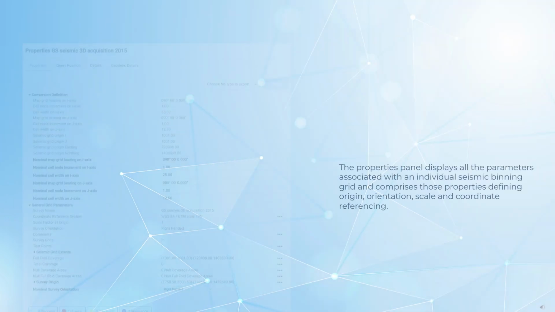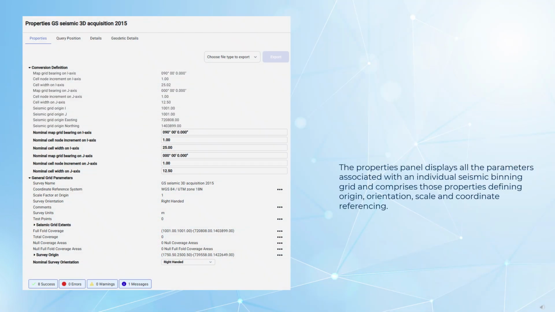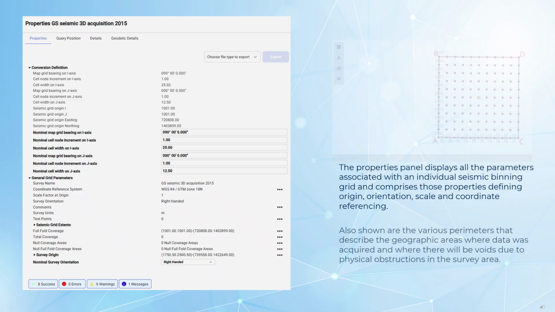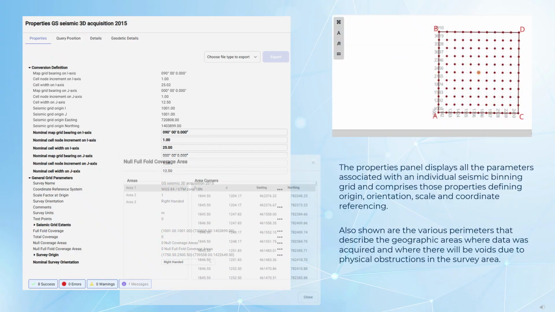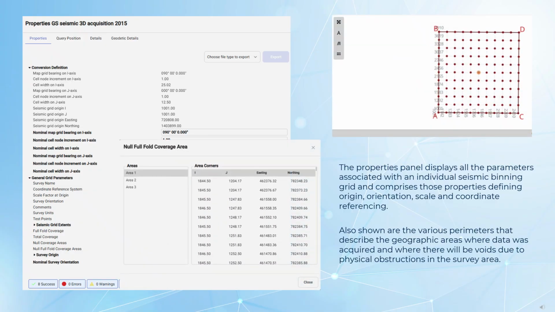The Properties panel displays all the parameters associated with an individual seismic binning grid and comprises those properties defining origin, orientation, scale, and coordinate referencing. Also shown are the various perimeters that describe the geographic areas where data was acquired and where there will be voids due to physical obstructions in the survey area.